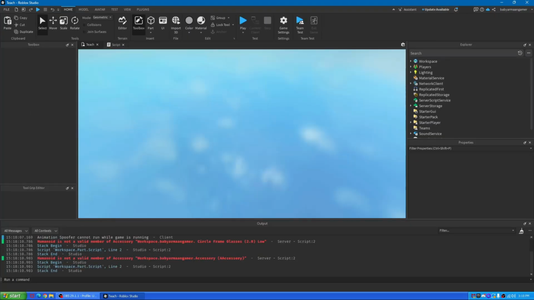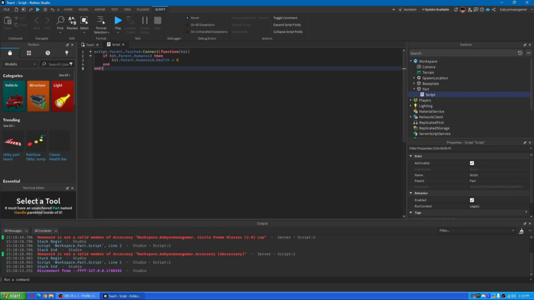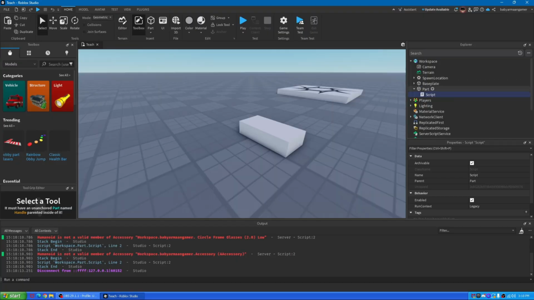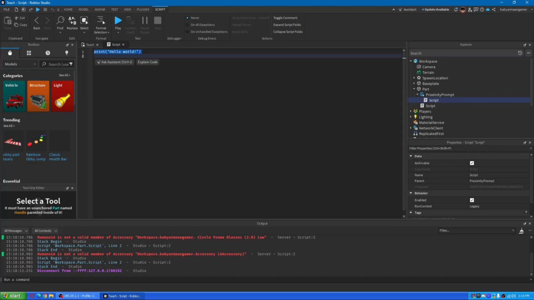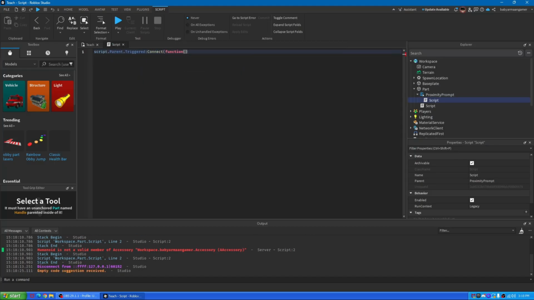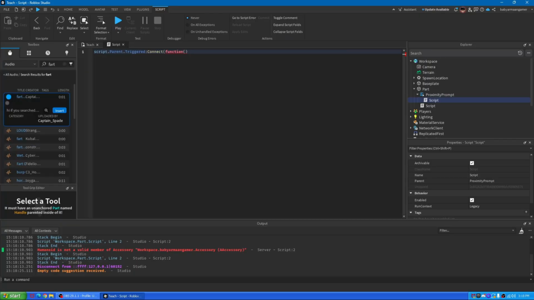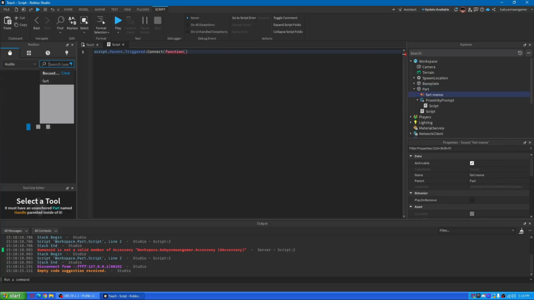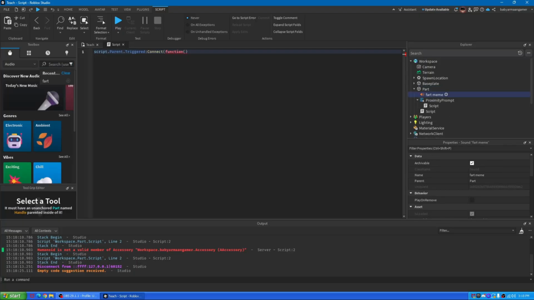Yay! Okay, you can also do similar things with proximity prompts. So with a proximity prompt, we can put a script inside it. Script.parent.Triggered:Connect function. Let's actually put a sound effect in. So let's look for audios. Amazing, actually. We can put this right here. Let's name it something like one word.